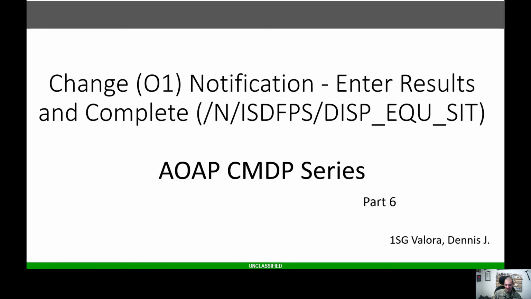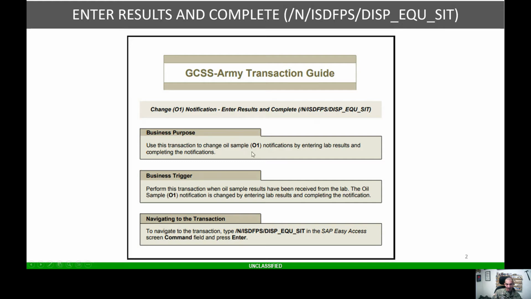So as a CMP inspector, this is one thing that I look at when I look in your O1 notifications: see if you're actually, one, taking the recommendations from the AOAP lab and actually closing your notifications out properly. So this is straight out of EUM plus, just like the rest of the series is going to be. Business purpose, right? Use this transaction to change oil samples or O1 notifications by entering lab results and completing the notification. Your trigger is performing this transaction when oil sample results have been received from the lab, all right?